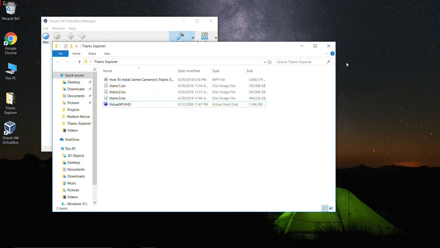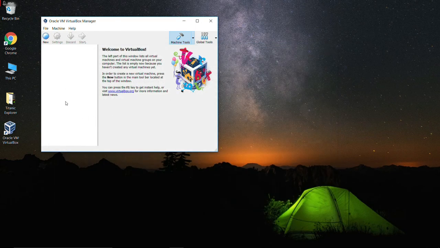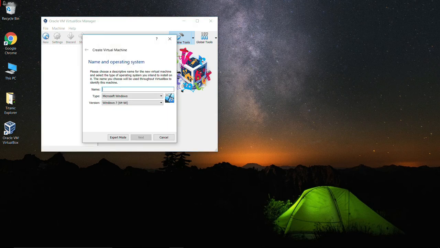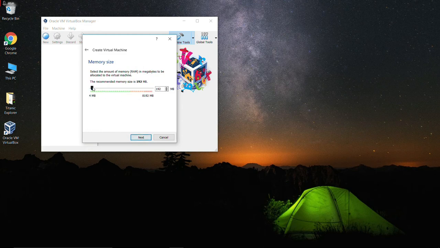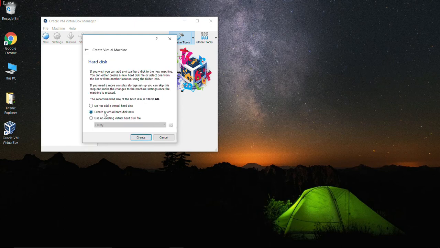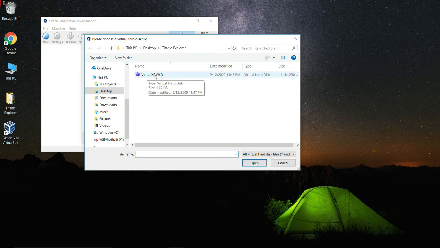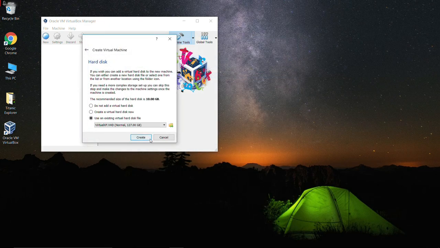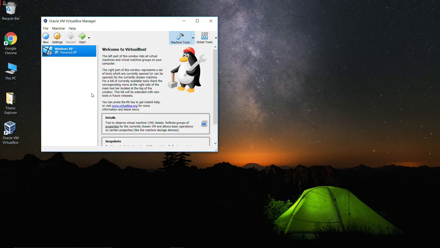So now what I'm going to do is close this window, go back into VirtualBox, and I'm going to hit new, and we're going to call this Windows XP. And it says 32-bit, so that's good. Hit next. Let's set it to 512 megabytes at least. And now on the next screen, it asks for a hard disk. We'll say let's use an existing virtual hard disk file. Then I click on this icon here, and I'm going to select the virtual XP VHD file. Then I click create. Okay, so now it's ready to go.